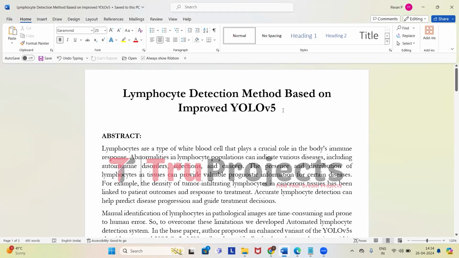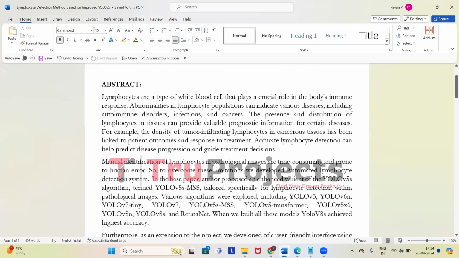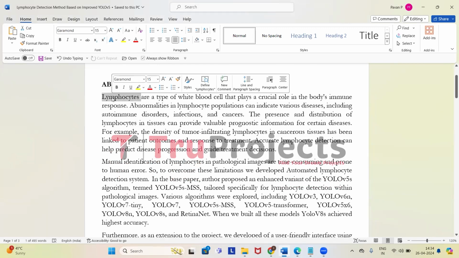In this video, we are going to discuss the project, which is a lymphocyte detection method based on improved YOLOv5. So let's understand what the project is about. What are these lymphocytes? Lymphocytes are a type of white blood cell which are essential for our immune system's function. So what do these lymphocytes do?